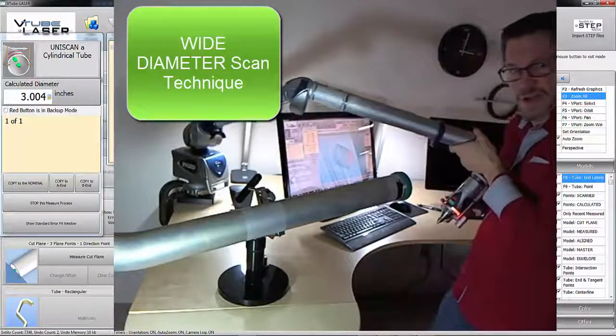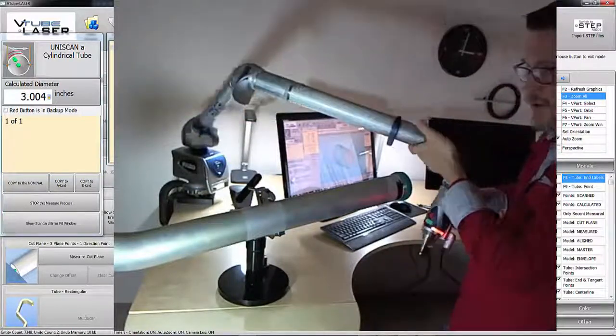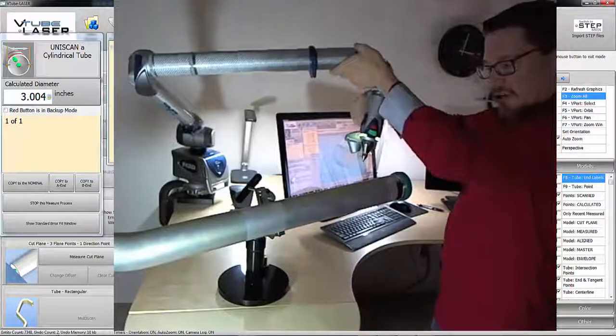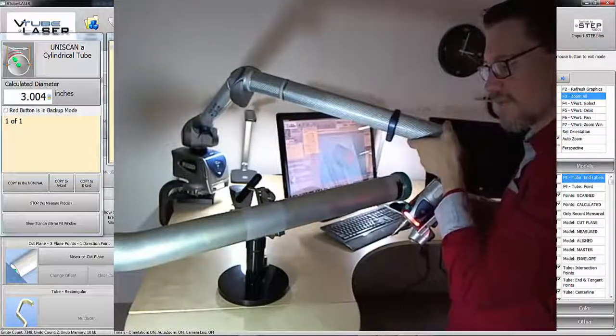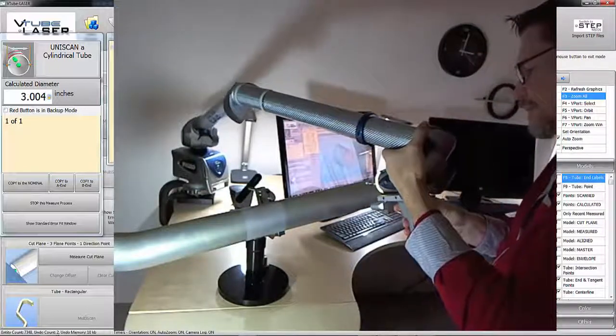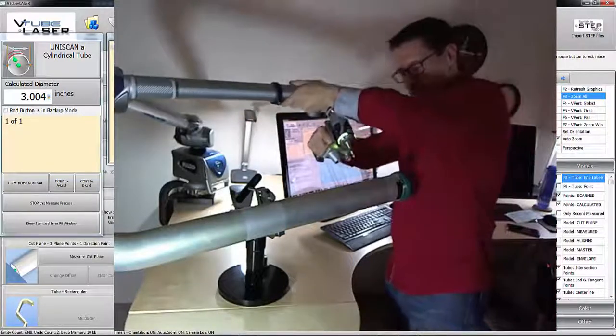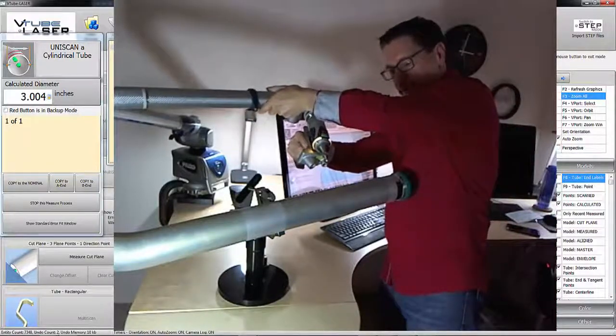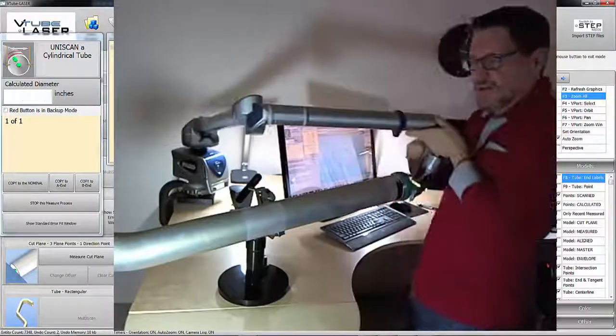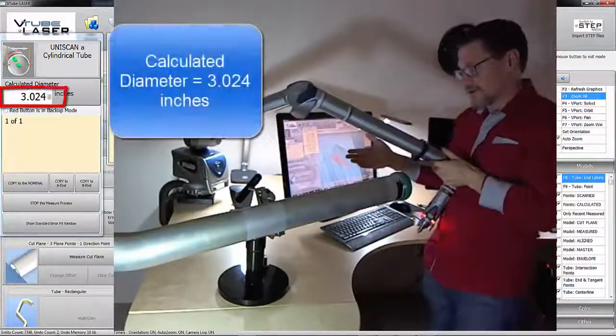So the goal is to get as much of the diameter as possible, which we can do with a 7-axis arm, because with a 7-axis arm you can actually move around the tube like this. So we're going to scan up one side, and we're going to let the green button up, and we're going to scan down the other side like this. And then we're going to allow it to calculate the diameter. We're going to find the diameter is different yet.